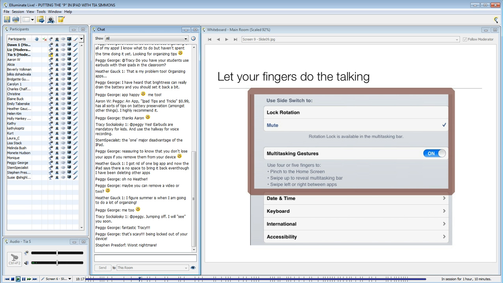This is one of my favorites when it comes to personalizing the device. There is a switch on the side of your device called the side switch. And when the iPads first came out, the side switch basically locked the rotation of your device. So if you tilt your device in landscape, it'll tilt. You tilt it in portrait, it will tilt.